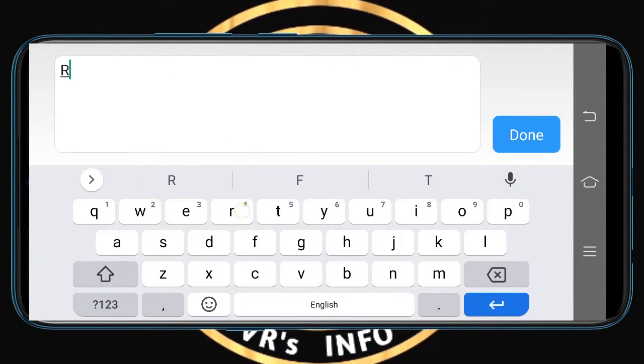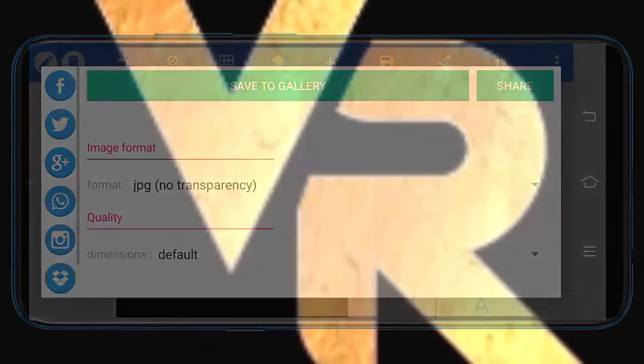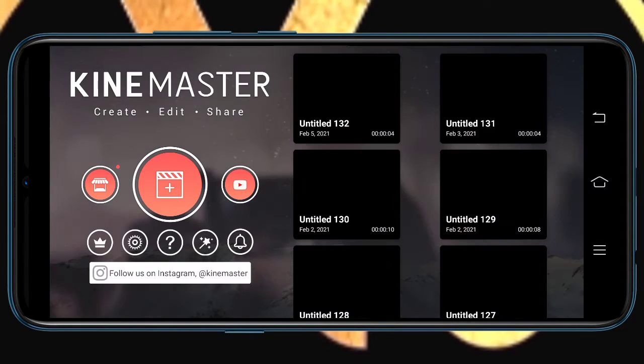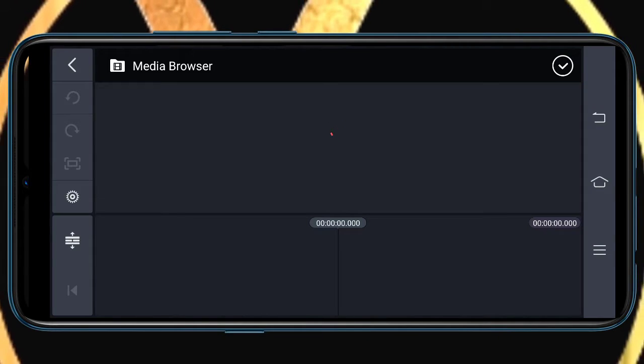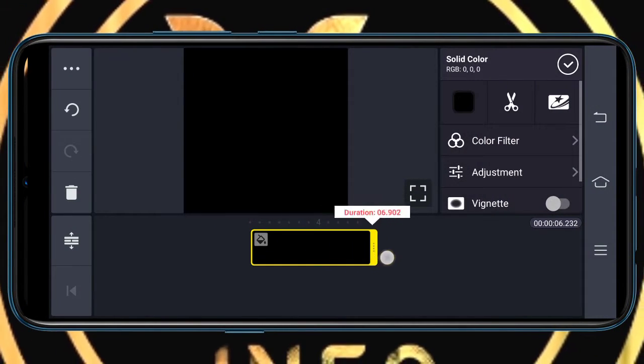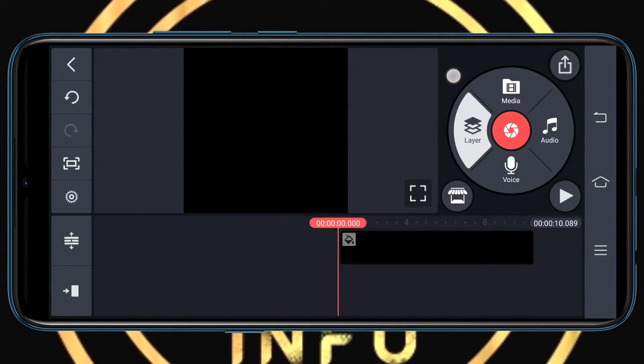Once you're done with all the letters, you should exit Pixel Lab and open the KineMaster application. After opening KineMaster, click on the plus icon and choose 1:1 ratio. Then click on the background option and select the black background, and put it up to 10 seconds, guys.